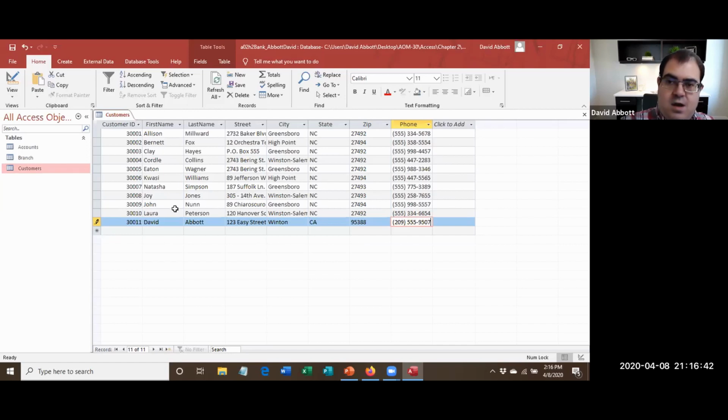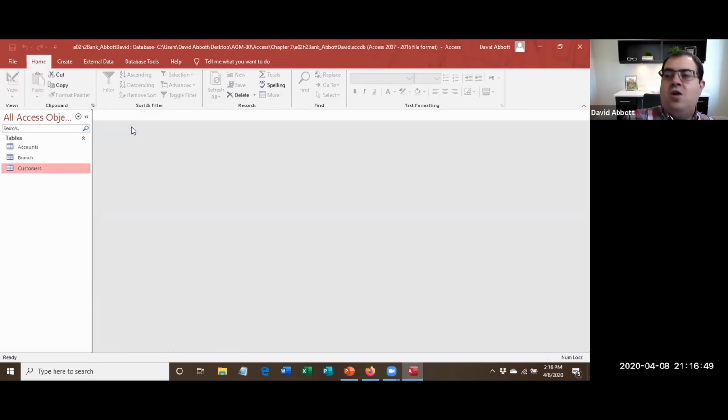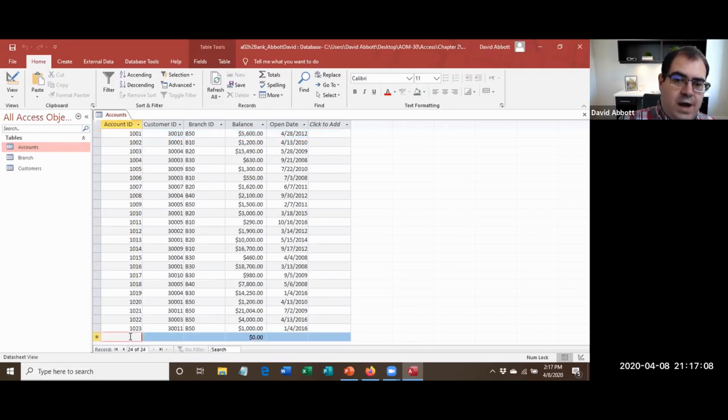So we added ourselves as a customer. So we'll go ahead and right click and close. Notice that it doesn't ask to save, because remember, as you're entering records, Access is automatically saving your data. So now what we'll do is we're going to go ahead and enter the accounts that we have. So we'll go over here to the accounts table. We'll go down here to the bottom.